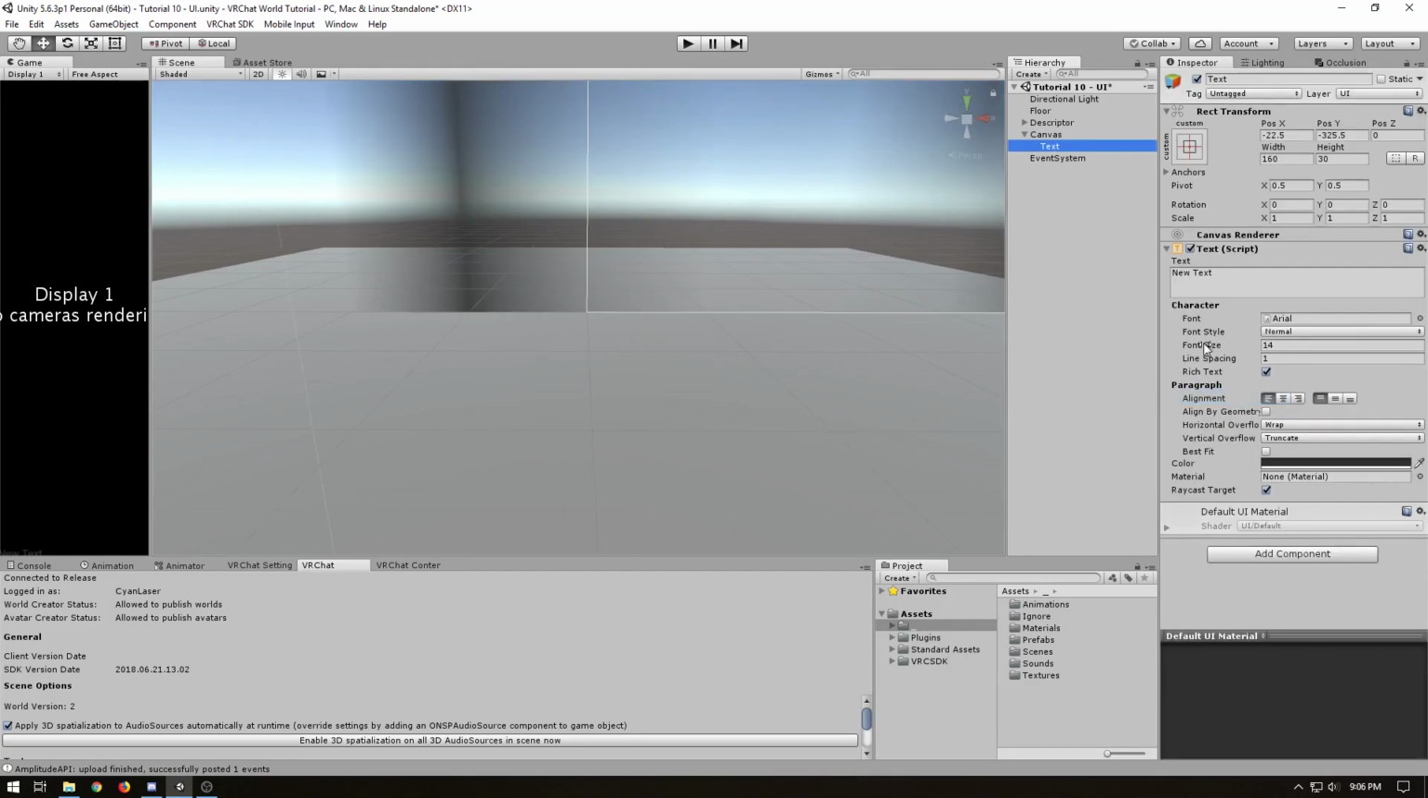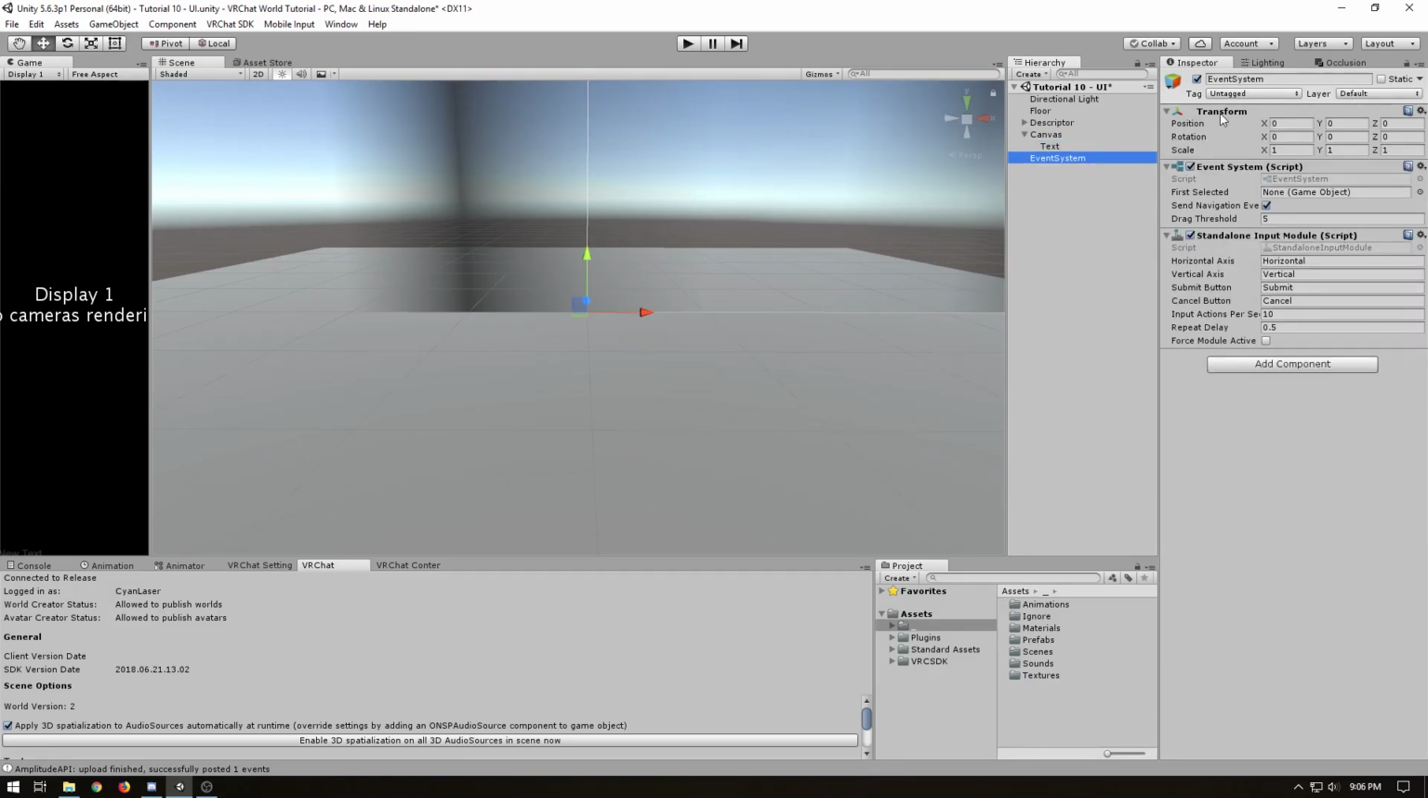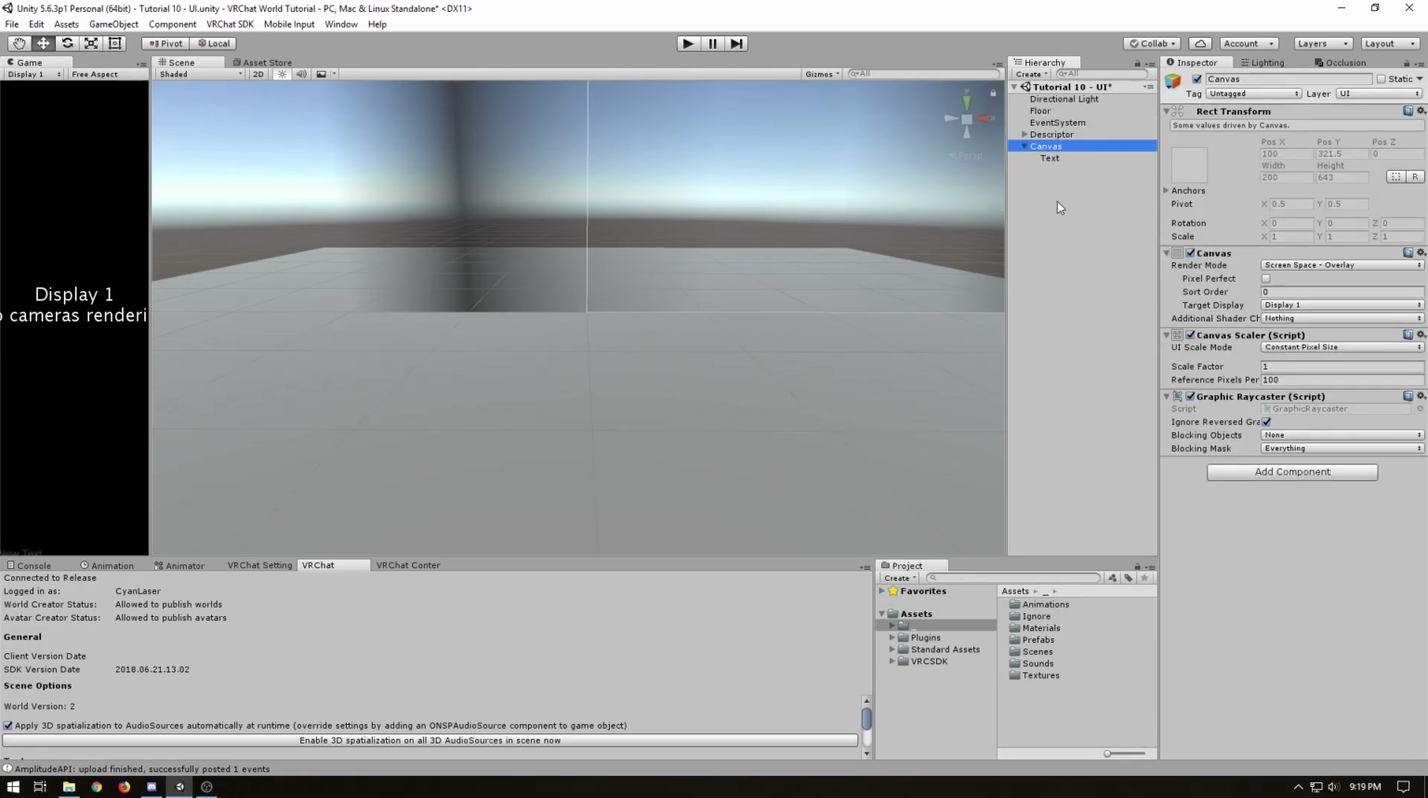So when you select it, three things get created. We have the event system, which is how Unity handles input systems, but we don't exactly need this for VRChat, so I'm just gonna ignore it for now. The next thing that was created is the canvas. You can have multiple canvases in your world, but all the UI elements need to be underneath at least one of the canvases.